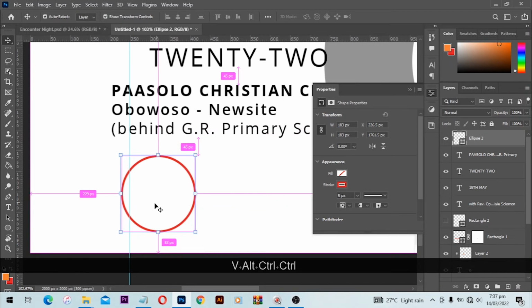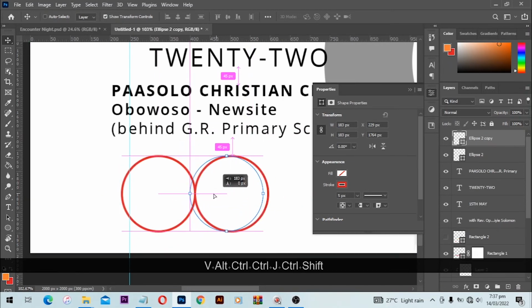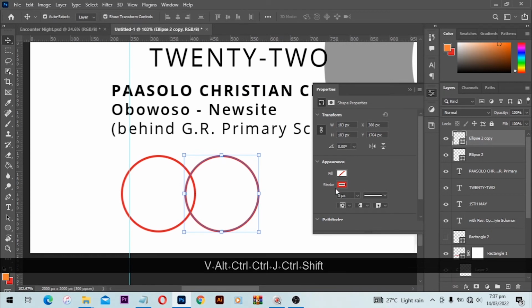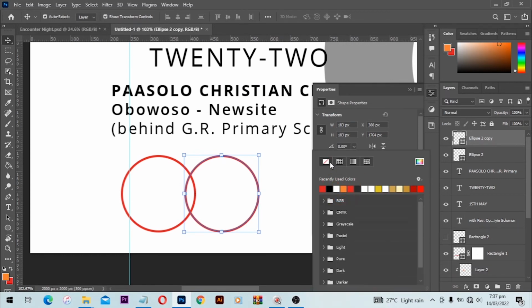So Ctrl J to make a duplicate. I'll click and drag this one in position. Make sure they intersect just like this, and this one I don't want stroke, but I want fill for this. Okay, so with the fill, I think red is okay.